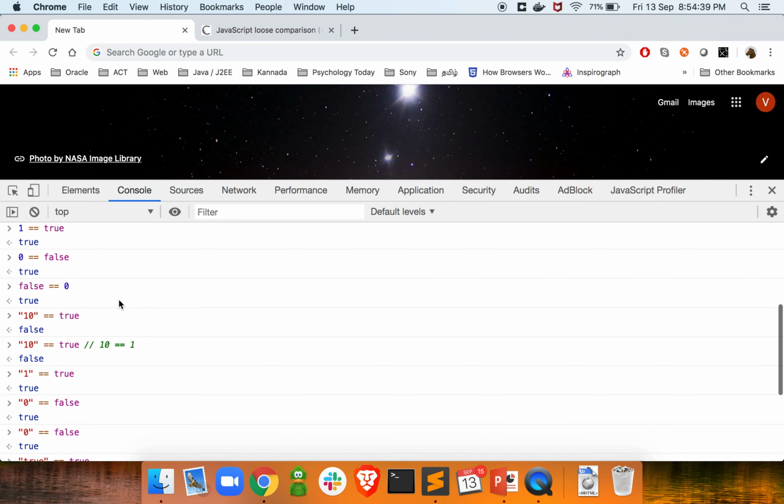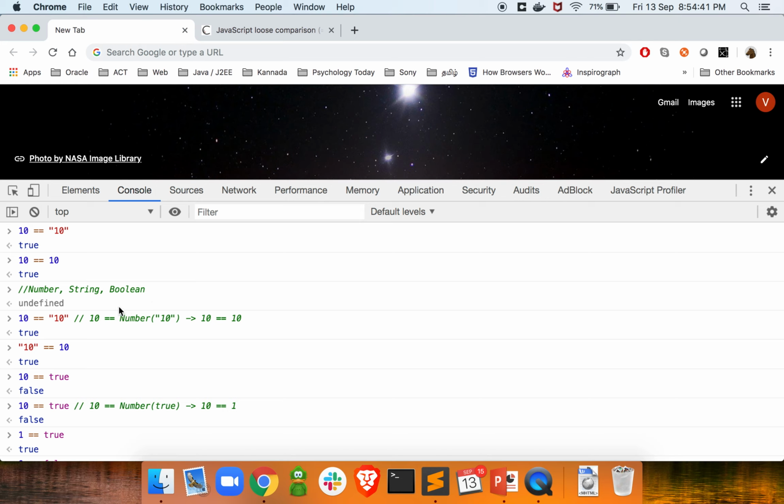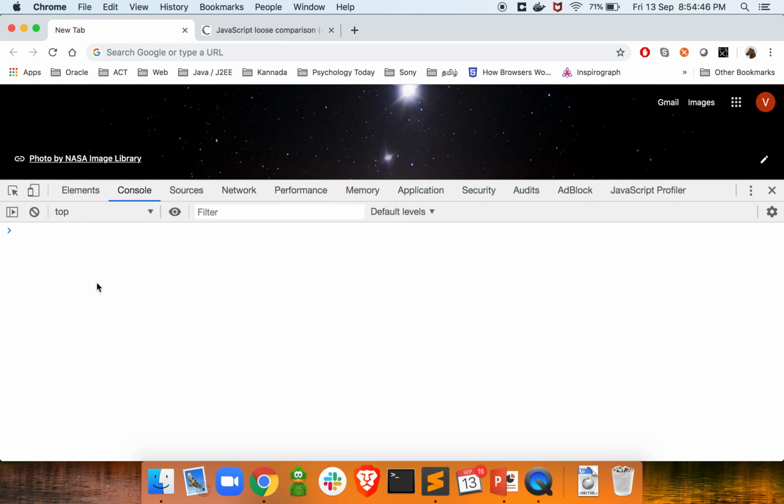Okay. So now we have seen all these basic data types. What happens when you compare undefined with null? It will be true, because both are not having any values, so they are returning true.